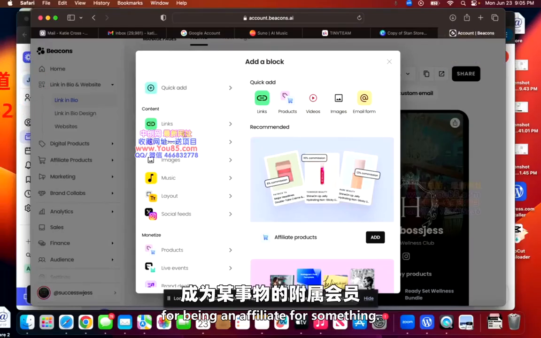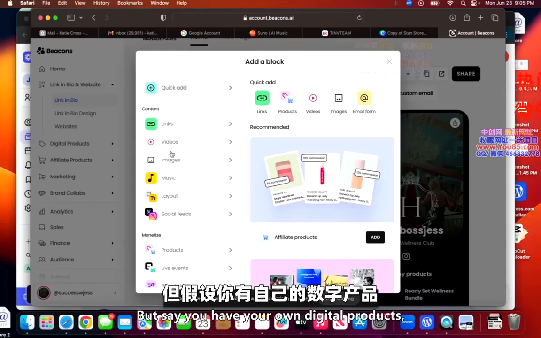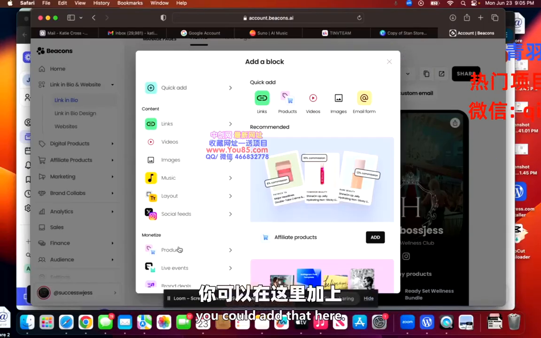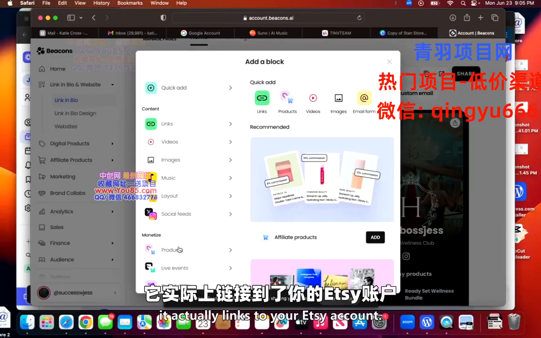For being an affiliate for something, it would be links that you would be putting in for your storefront. But say you have your own digital products, you could add that here. The other cool thing about Beacons is it actually links to your Etsy account.